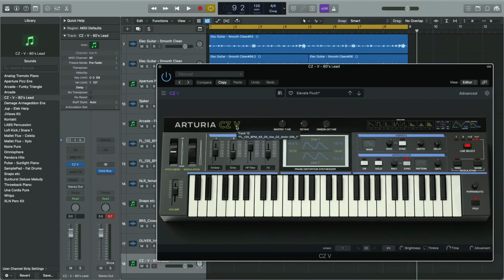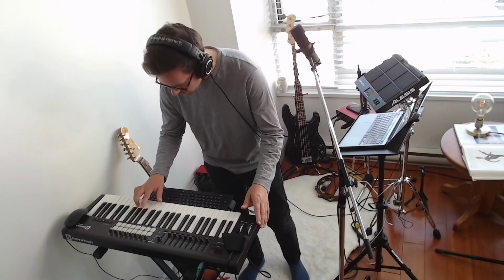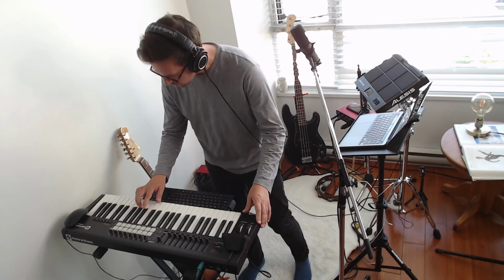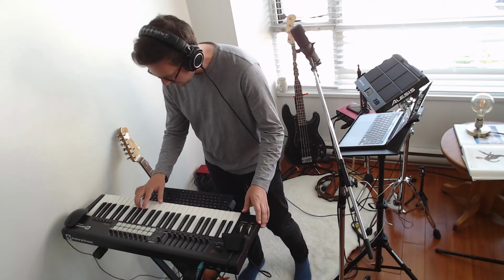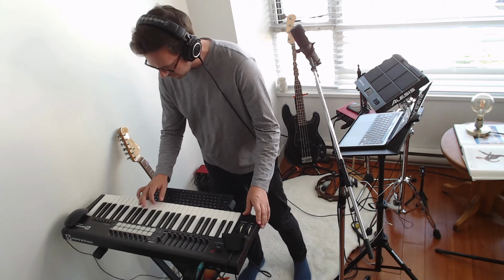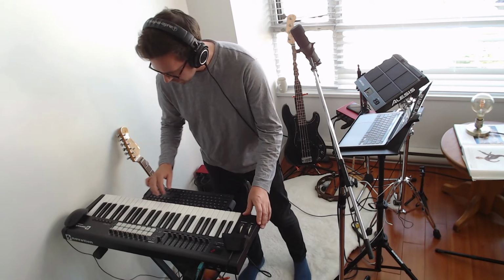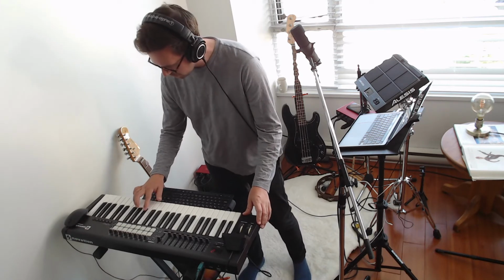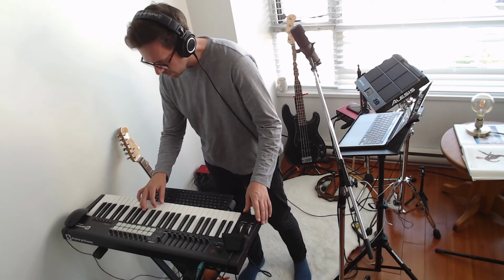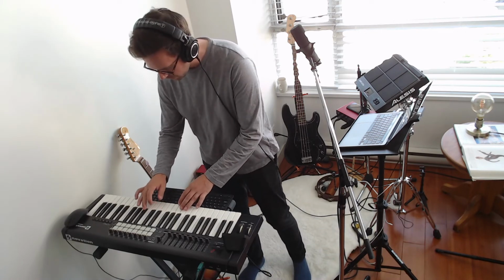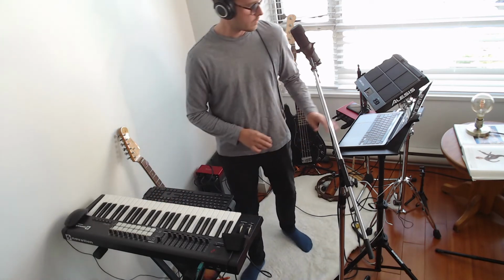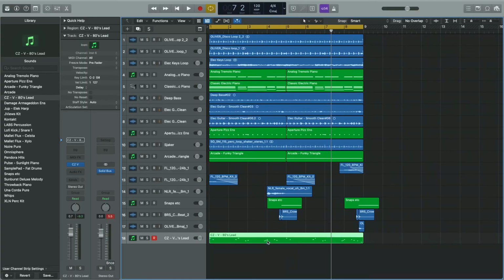Excellent. Okay, last thing, I think I need a little bit of melody in the mix, so I got my Arturia CZV synth loaded up here. Let's see what we can do. Okay, that's great. I'm going to quantize that.